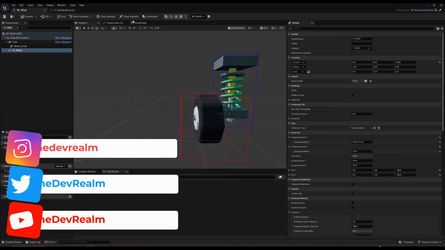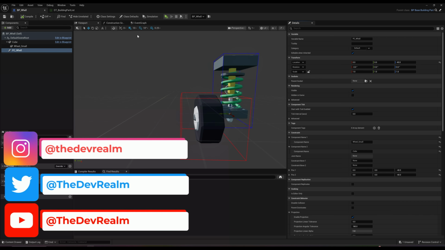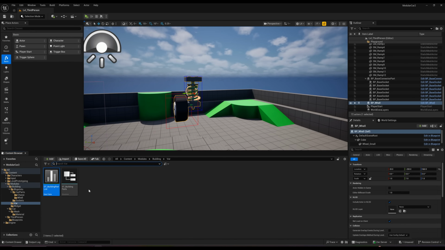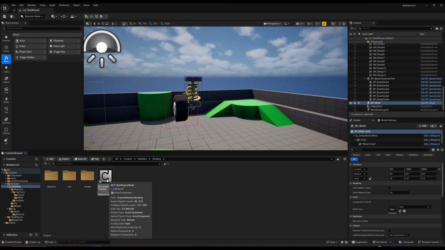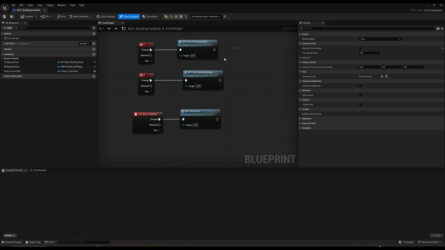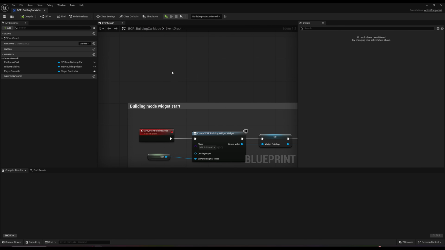All right, so now we need to learn how to rotate our part, and that's super simple. What we're going to do here is close everything, go back to our modules, go back to cars. Let's go back here to the car mode. And to rotate here, I'm going to do something very simple.